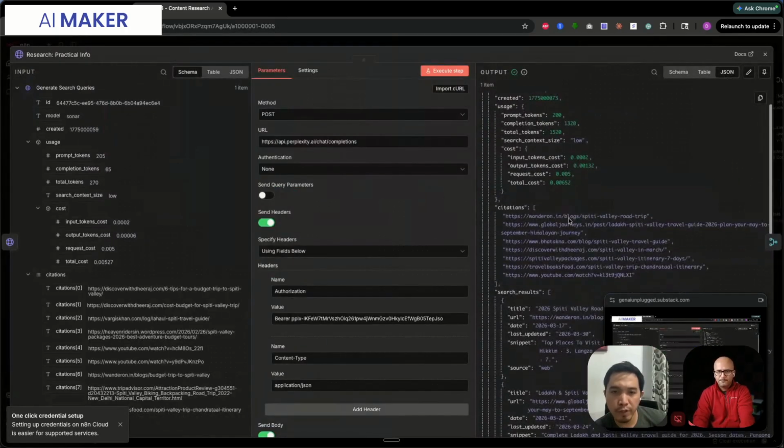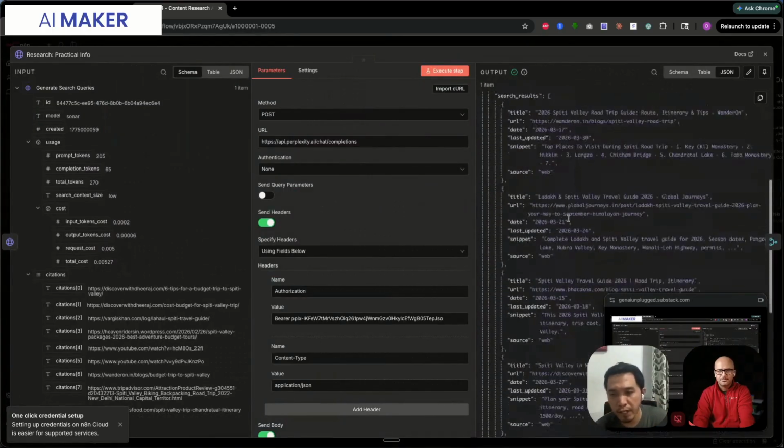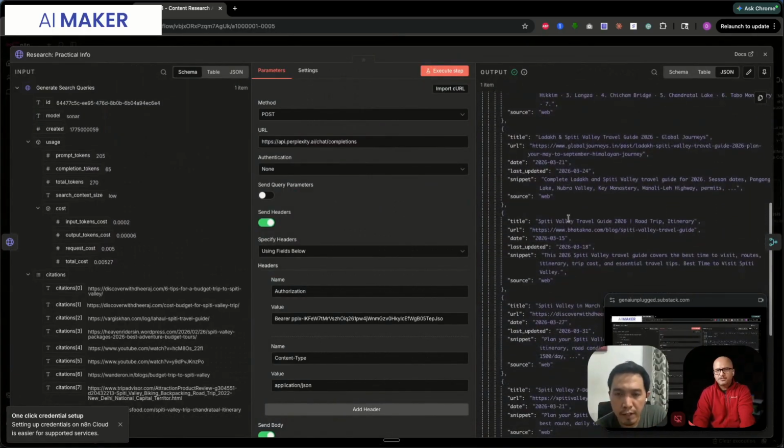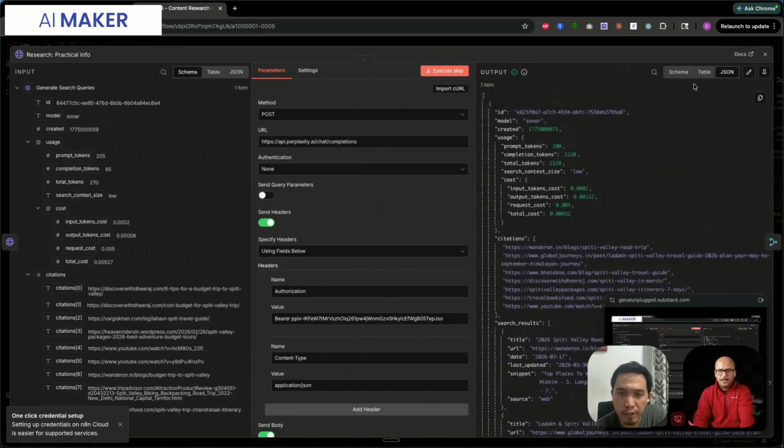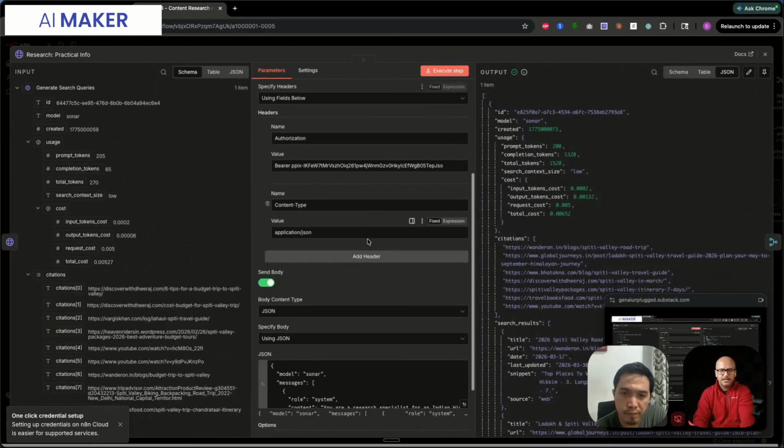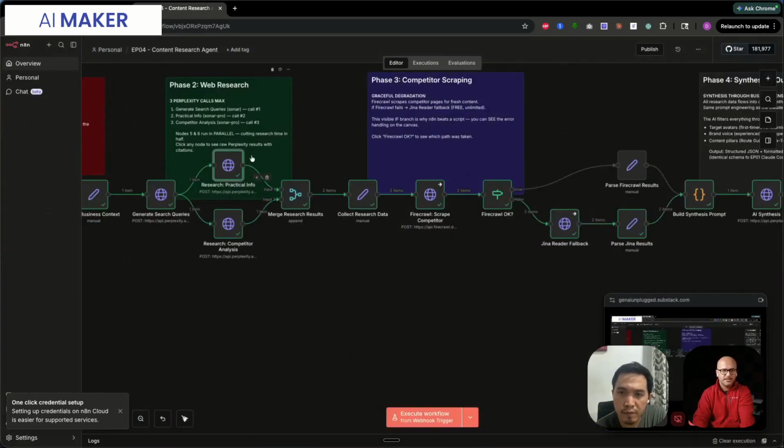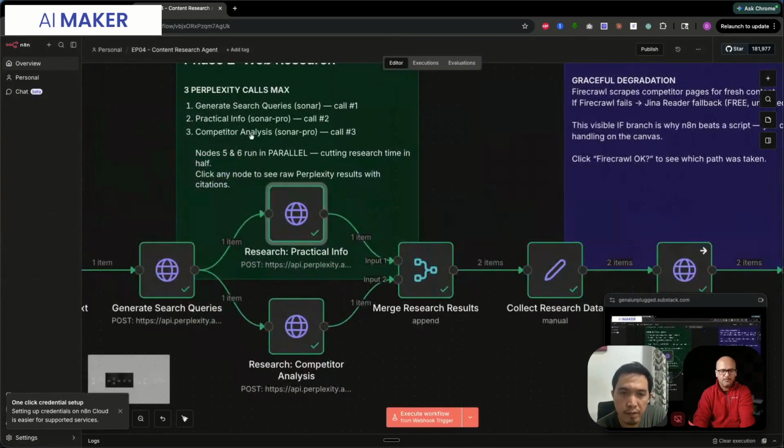I have one question. Why does Perplexity have two nodes there? Yeah, so you go back to the visual nodes. So what is happening here is we are making two calls. I'll try to explain it here. The first is that we are making a call to generate search queries. So this is generating search queries, which is all one. And then we are finding practical info using Sonar Pro and competitor analysis using Sonar Pro. So this is what we are doing in parallel with these two nodes.